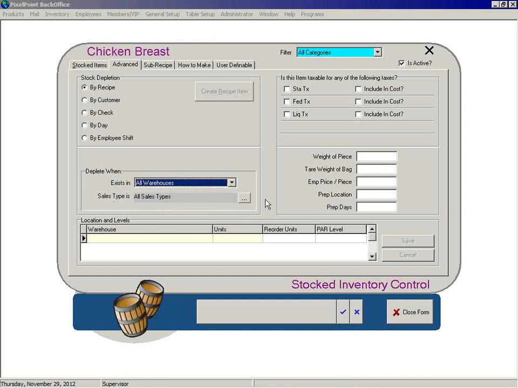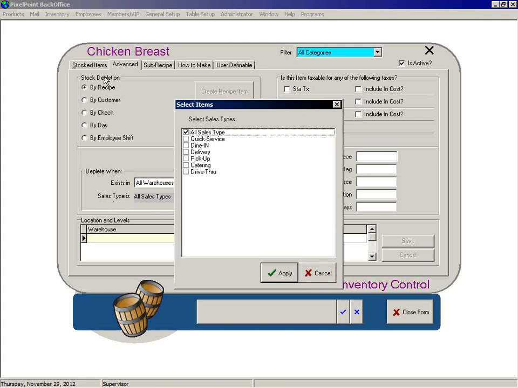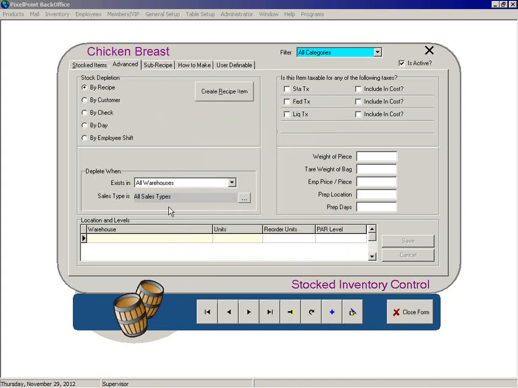Sale type is all sale types. Okay, so within this as well, you can identify on a per stock item basis what particular sale types this item pertains to. Because I may have, for example, two variations of chicken breast, one designed for my takeout crew and one designed for my dining in crew. If that is the case, then you can make it sale type specific and have multiples of these particular chicken breasts, because one may be breaded and one may not be, for example. So you can vary that on a per sale type basis.